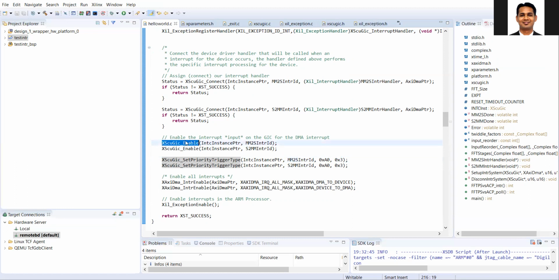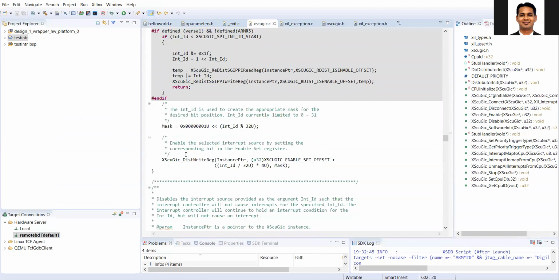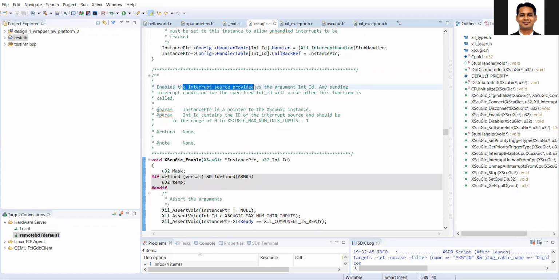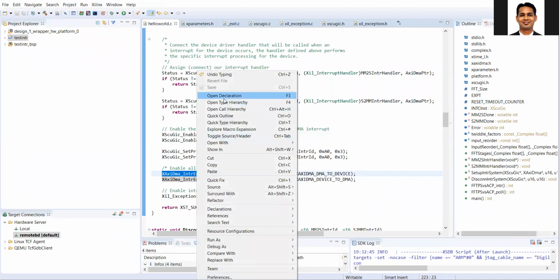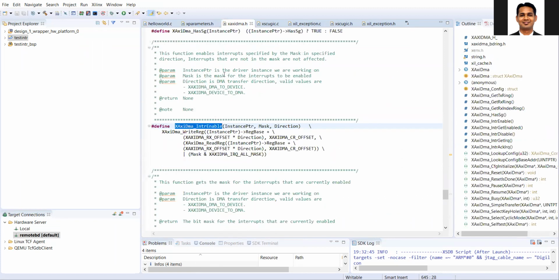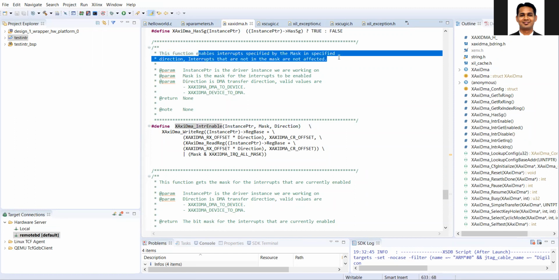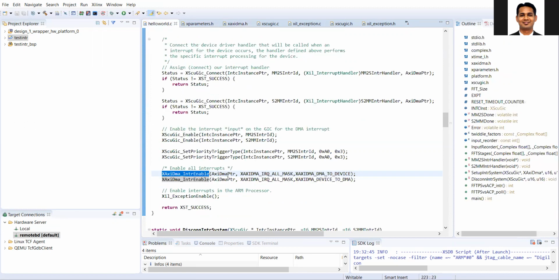Then in the enable one, it is just writing to the particular set of registers. That's what it will do. You can see that it will write to the register. What it does is enable the interrupt source provided as an argument, the interrupt ID. Okay, so that is what it does. Similarly, it will do the same for the DMA. On the DMA side, it will enable the interrupt. It enables the interrupt specified by the mask in the direction, so you specify the mask as well as the direction. I'll discuss that one. So in this case, only those interrupts will be generated.